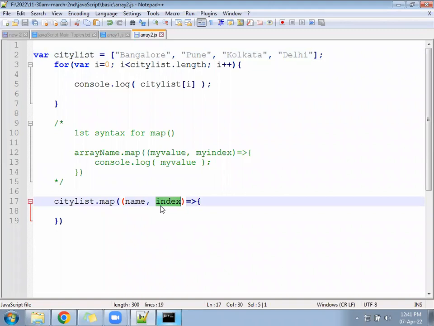In the first loop, the map function is also going to call itself multiple times. It is not like only one time it will call. How many elements you have inside the array, that many times it is going to call. So it will say city list dot map. The first time the loop runs, it will take the first element of the array and send it to the name variable. The first element is Bangalore. Bangalore will go to the name and its position will go to the index.